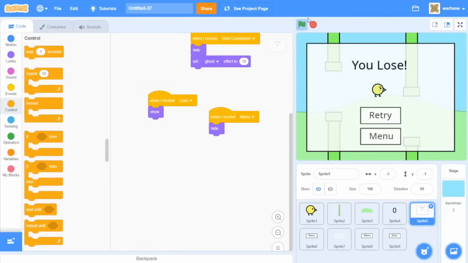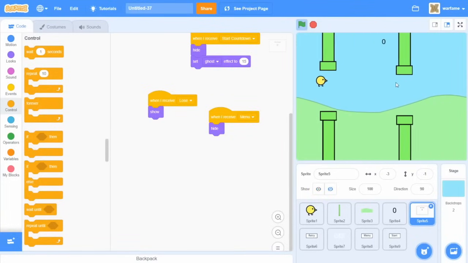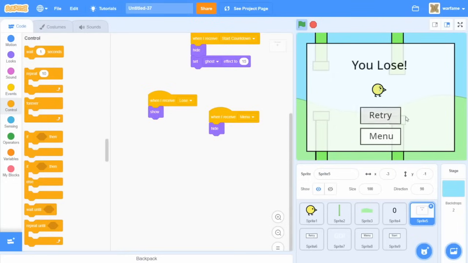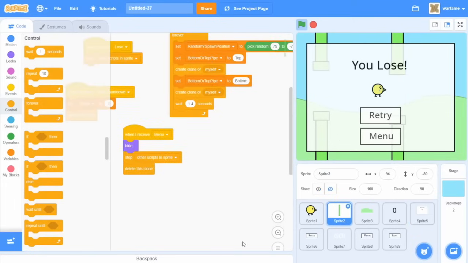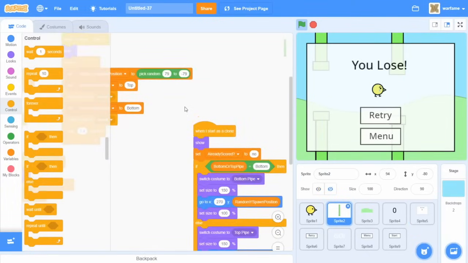And something else that may happen when you play the game is that when you lose the game, right when another clone of the pipe spawns, the cloned pipe keeps moving normally across the screen instead of freezing. So let's go to the pipes to see what's wrong. Let's see, what can we fix in here?